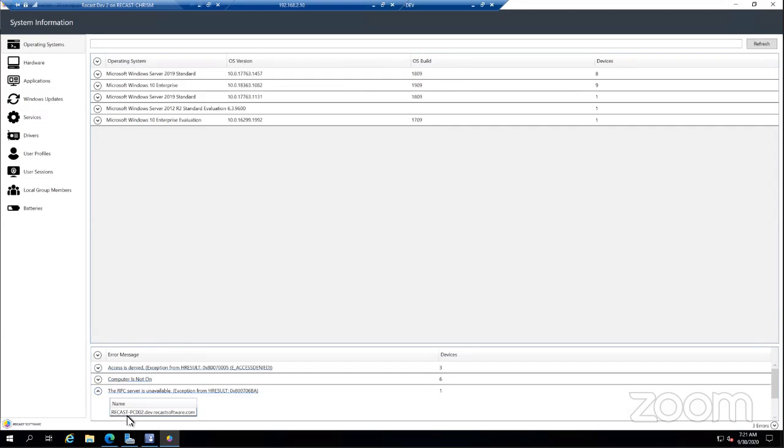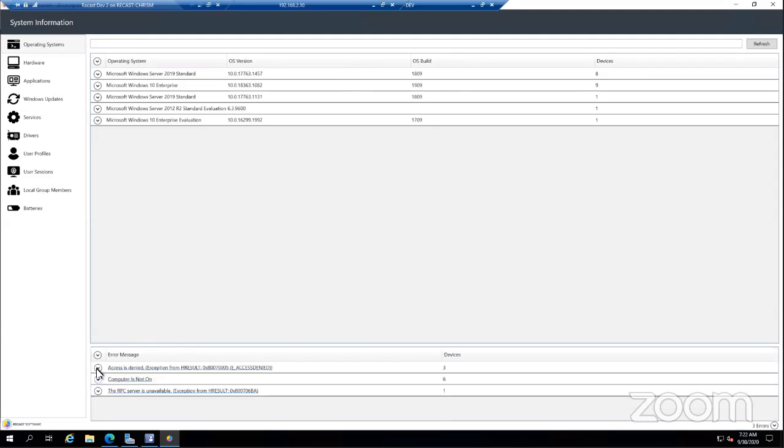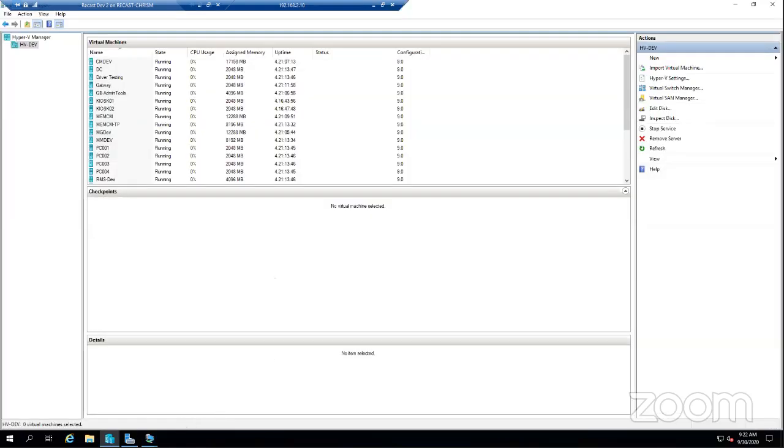And then we have this RPC server unavailable error. Again, another firewall issue where this device just doesn't have remote WMI opened up, so I can't hit it. What we're going to start by solving is this access denied issue on workgroup 01. And so I'm going to pop over to workgroup 01.